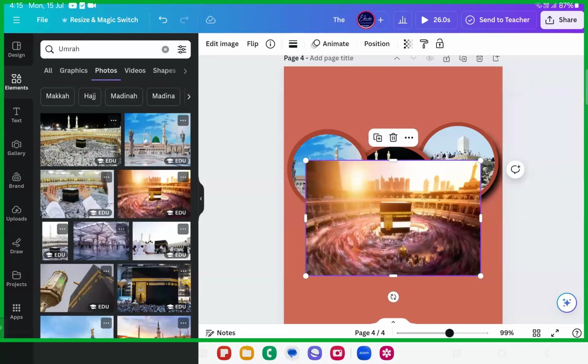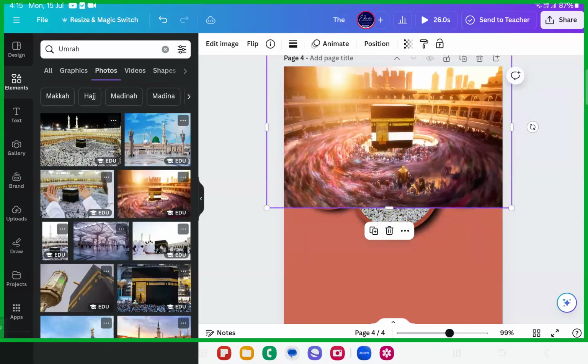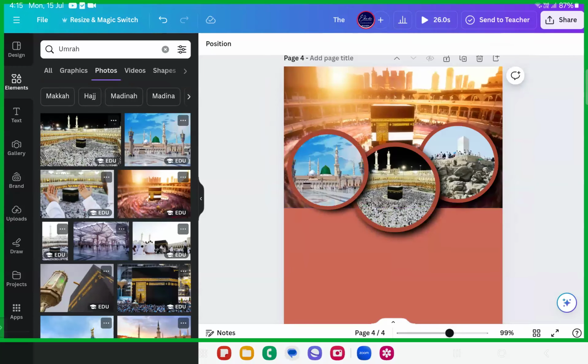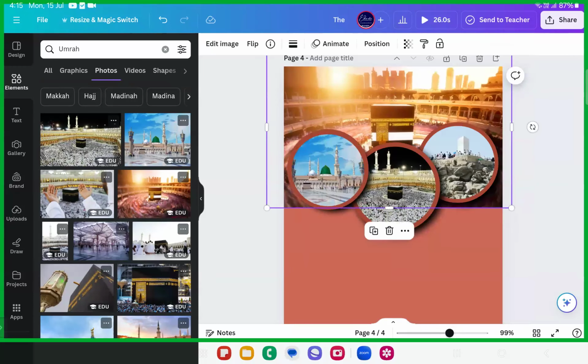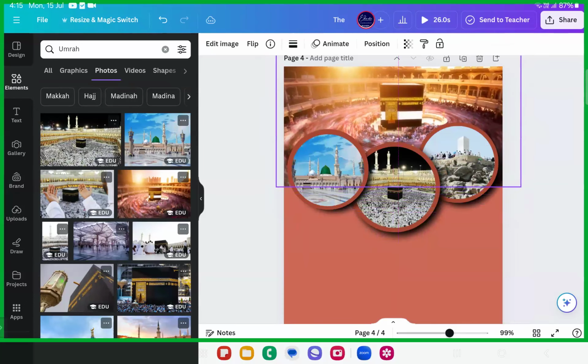You can select this one itself. I will just add it behind. Okay, I'll send it to the back. Send it to the back. I can do it in this way as well, okay? Or else, if I wish to, I'll just make sure it's a bit upwards.